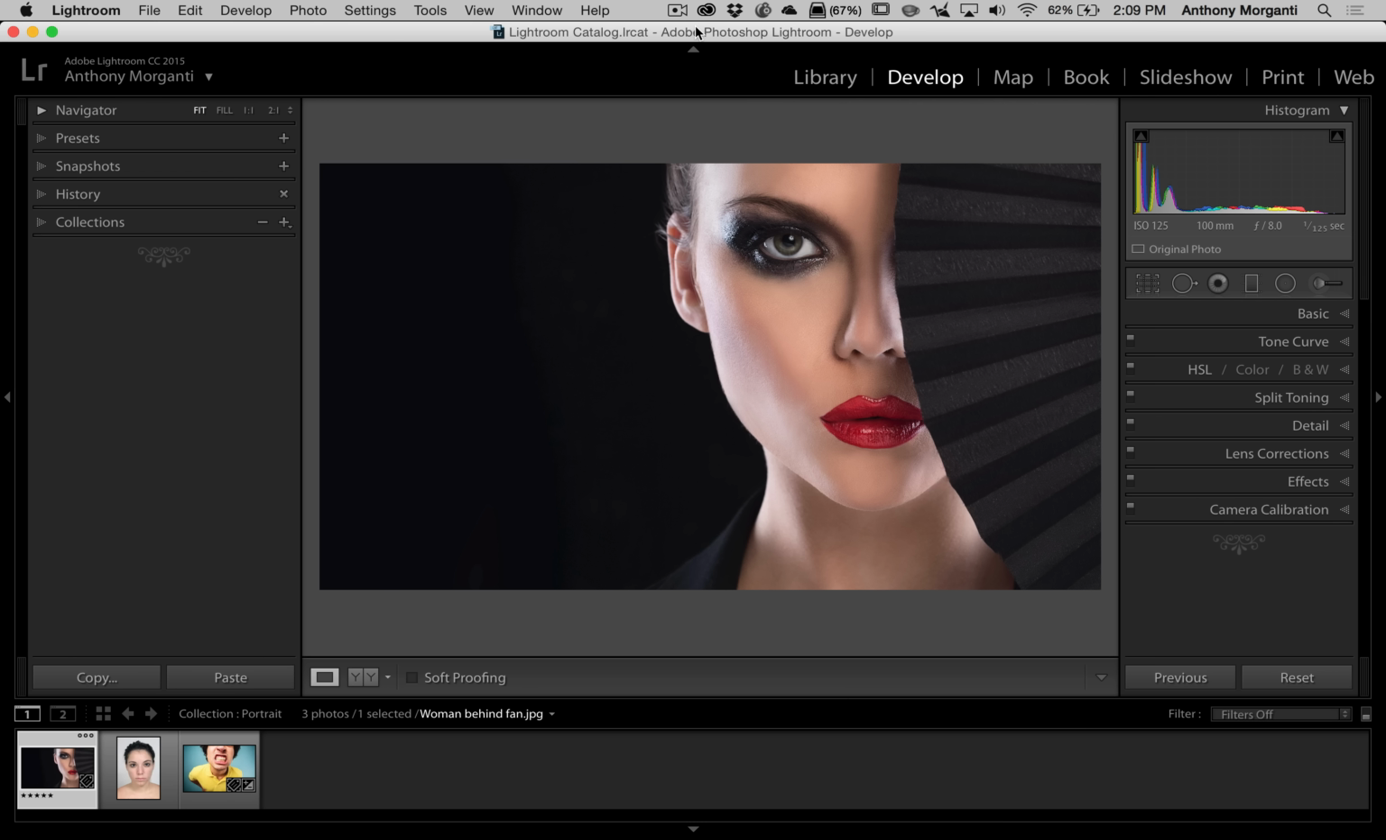This is episode 4 of Learn Lightroom 6, also called Lightroom CC. In this episode, we're going to process a portrait.